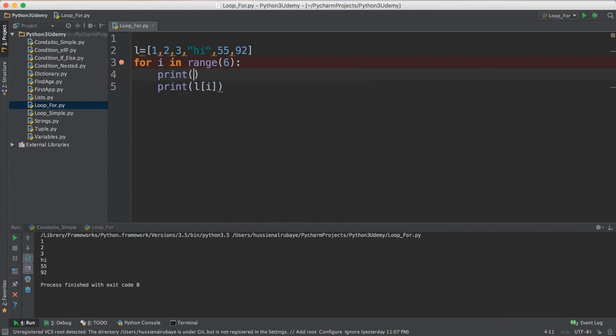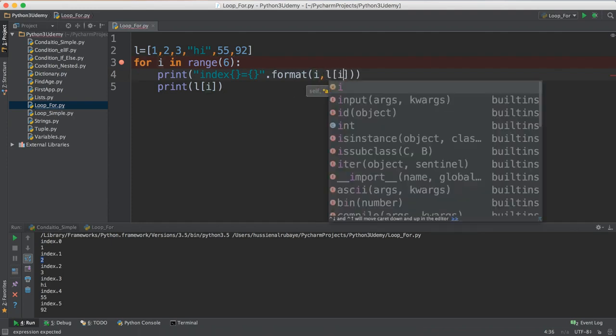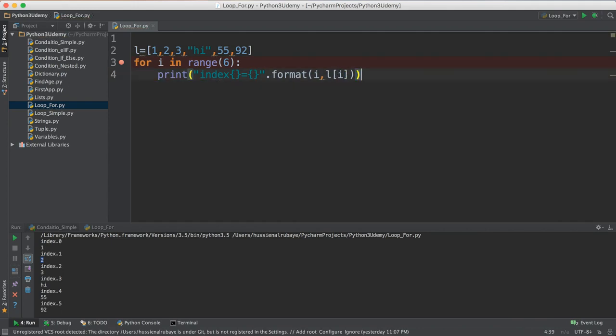If I just add another print, I say index dot format for I. So you would see any item in any index. If you just rerun it again, you would see for index 0 there is 1, for index 1 there is 2, for index 3 there is whatever. If you want to make it more professional, say index this way equal the item. Hopefully I did it right. For L for I, I think I did it right, I'm not sure.